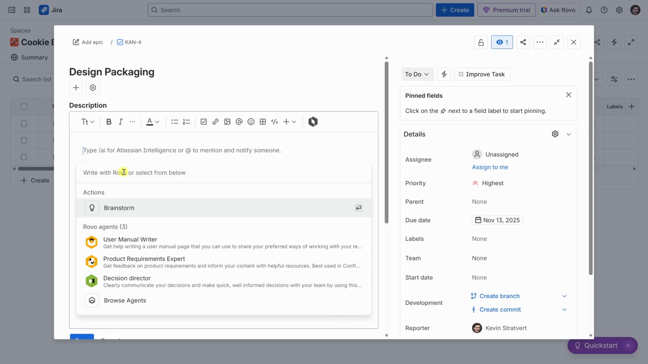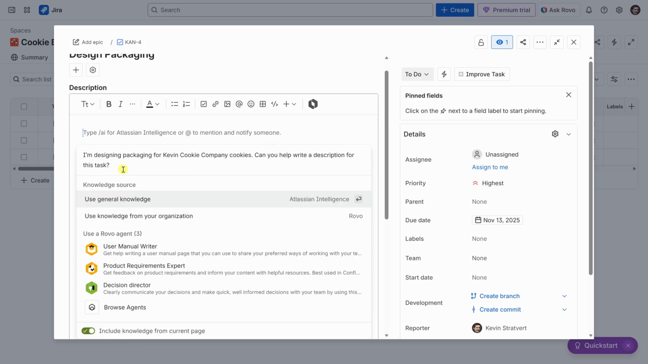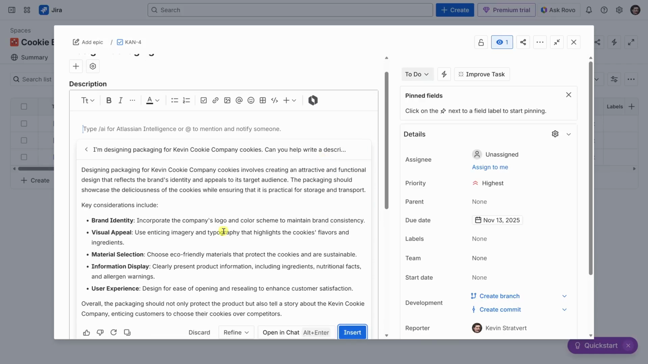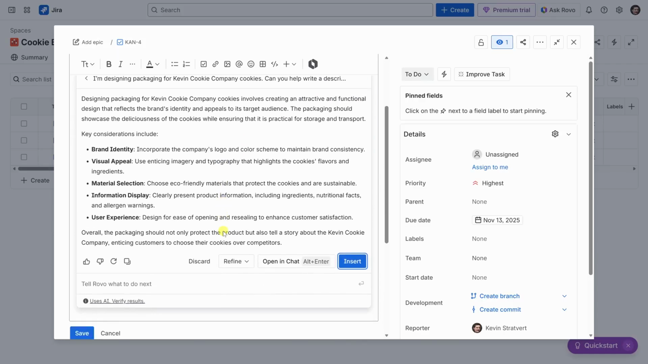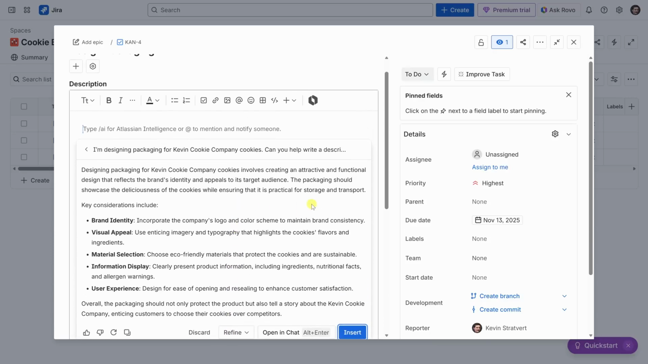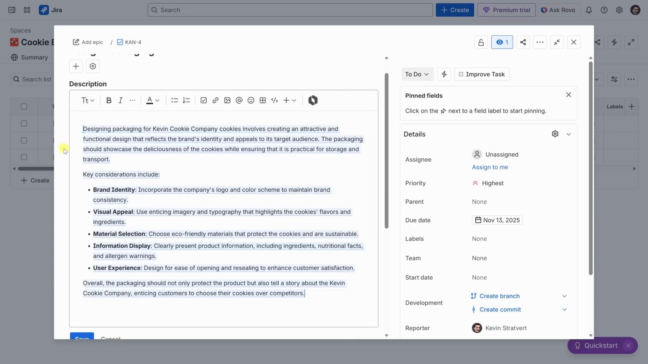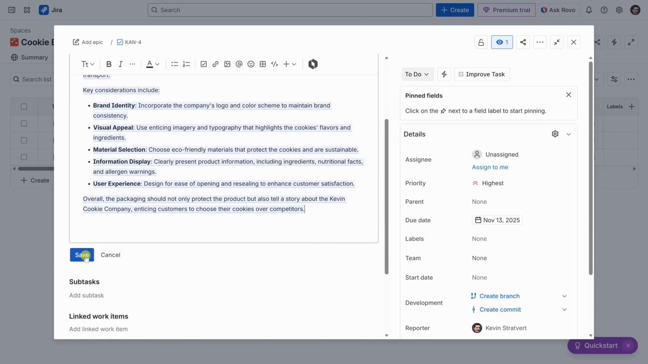Down below, I can now type in my prompt. So let's type in, I'm designing packaging for the Kevin Cookie Company cookies. Can you help write a description for this task? Then let's press enter. Right down below, Rovo generates a nice, polished description that I could tweak, or we could just use it as is. Let's go ahead and just use it as it is. Down below, I'll click on Insert, and here we have a very nicely written description. Down below, let's click on Save.